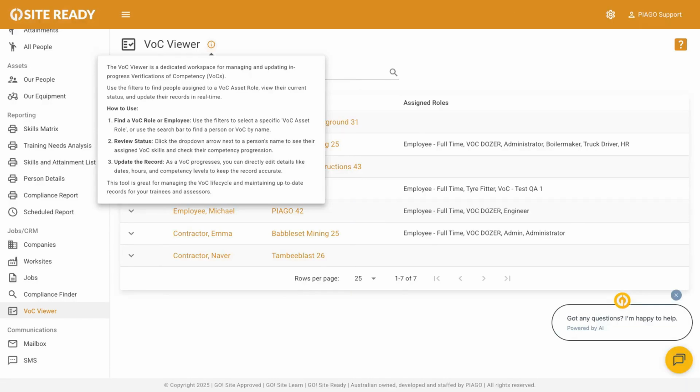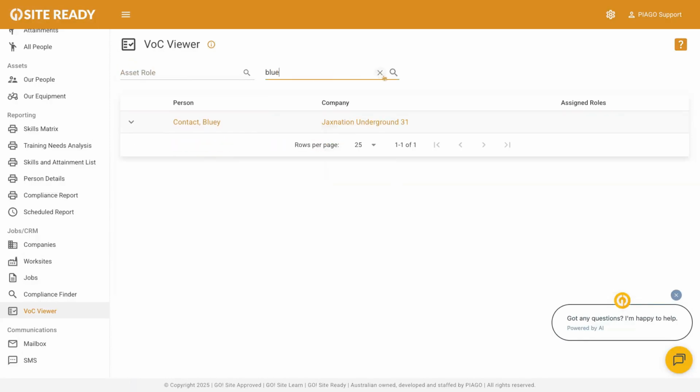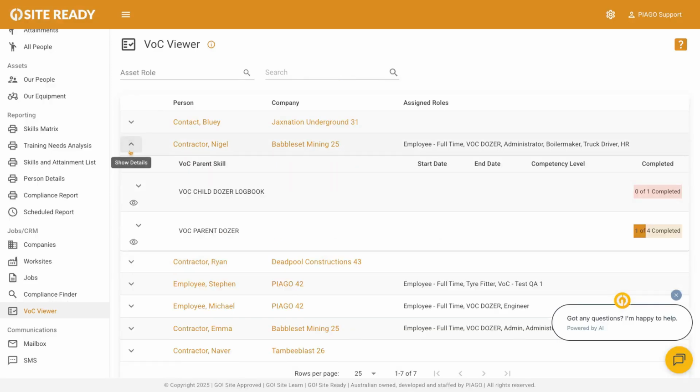Up the top, you can do a search by asset roles or by names. You can click on the arrows next to a person's name to expand and see all their child skills and their competency progression. From here, you can track things like logbook hours.